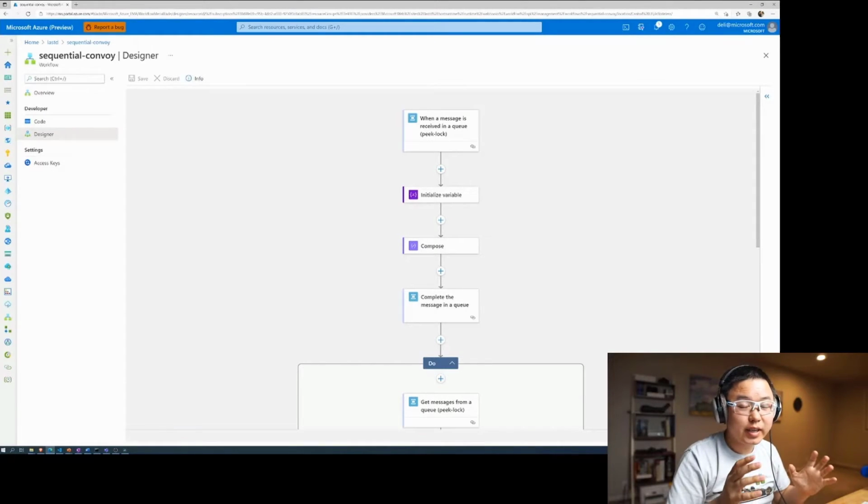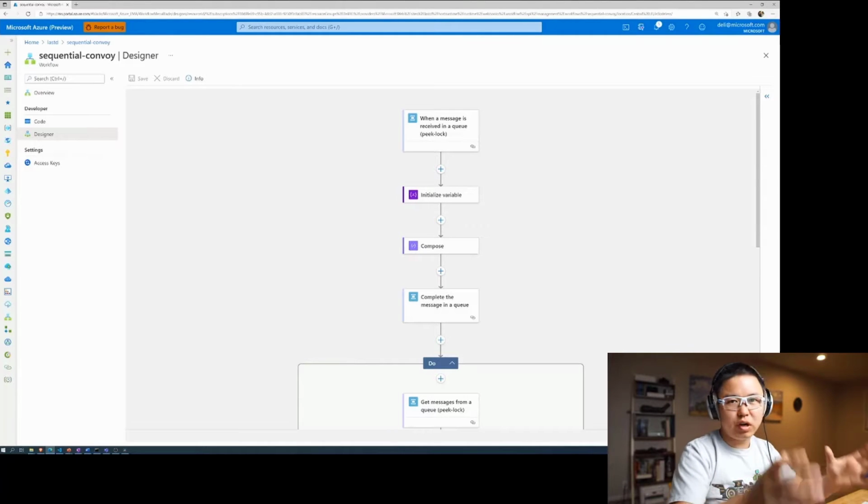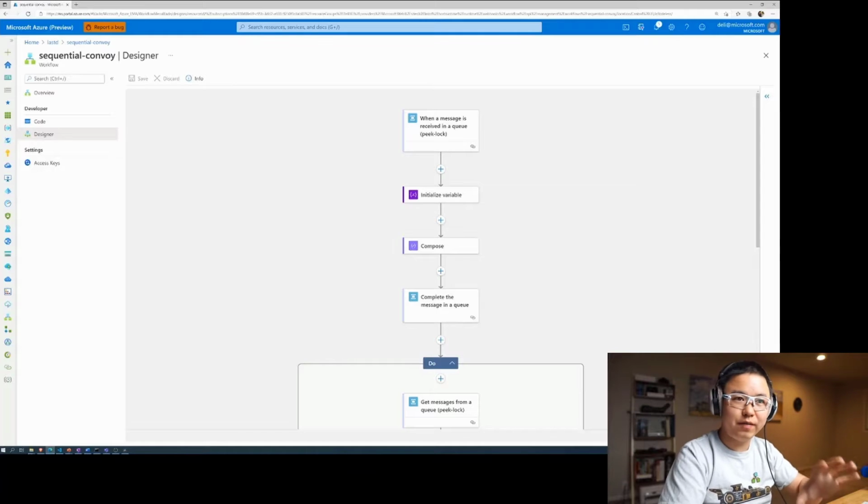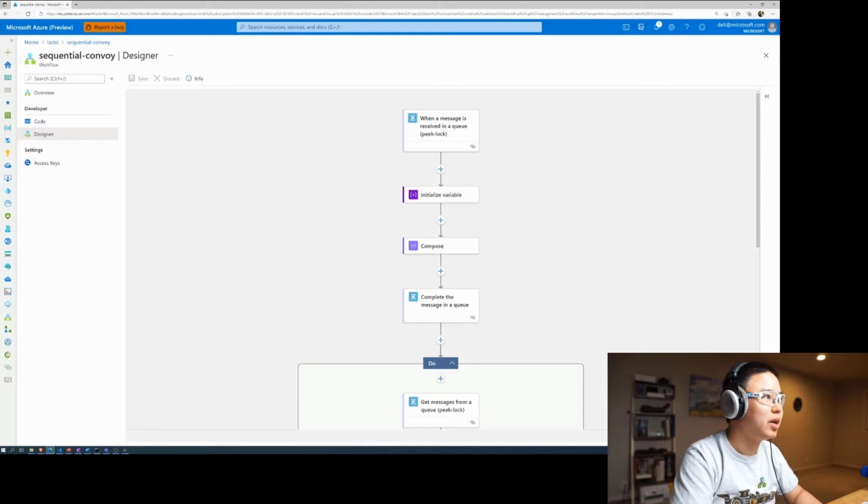All right, let's take a look at implementing sequential convoy in Logic Apps. Here I have most of the logic already built. Let me walk you through what I have here on the workflow designer. Well, we do have to add a few more details just to make this complete.